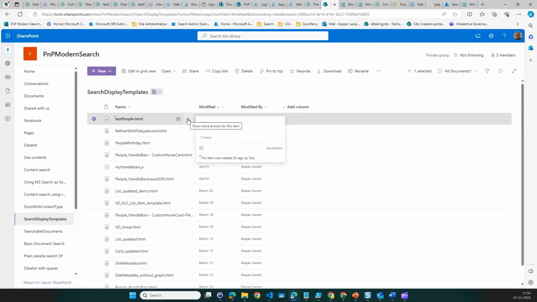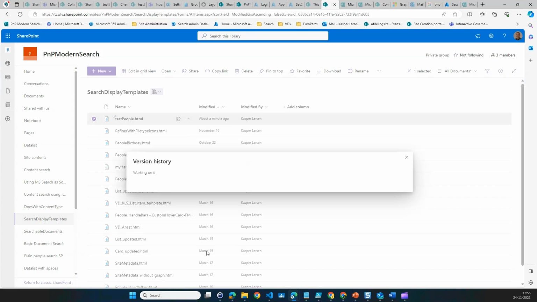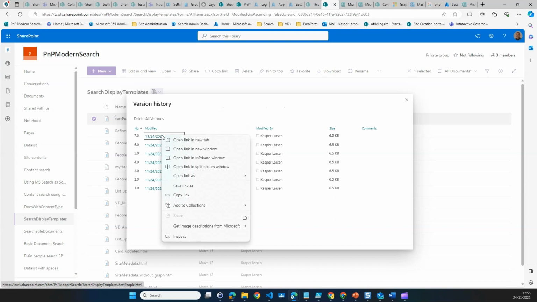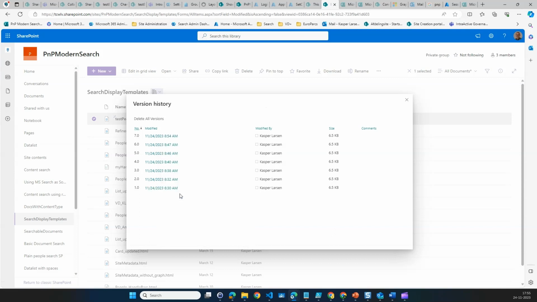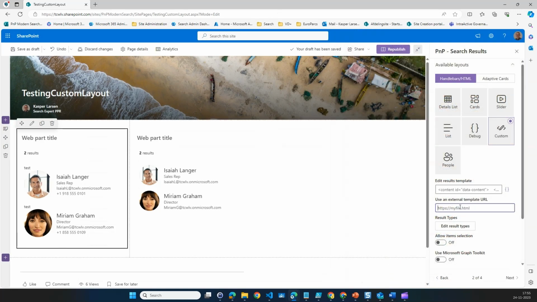So I'll grab a link to this one. And the way I do it is I go into version history and grab it from here because that will give me a proper, old-fashioned link. And I can use that in the PnP template. So let's go back to here and update the external template URL with the link to my test people HTML layout.